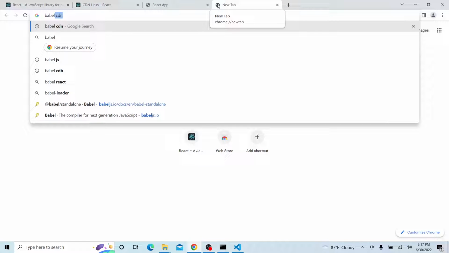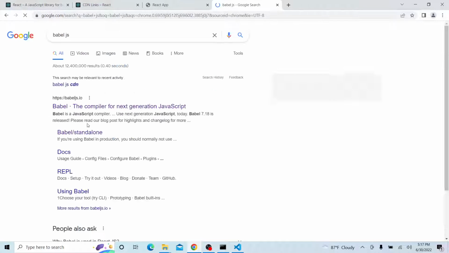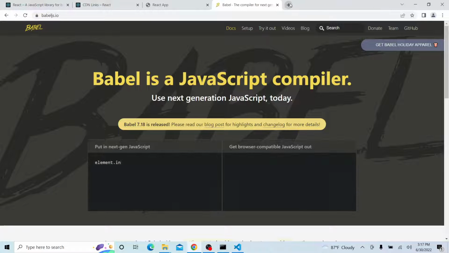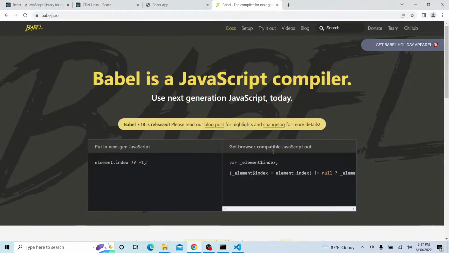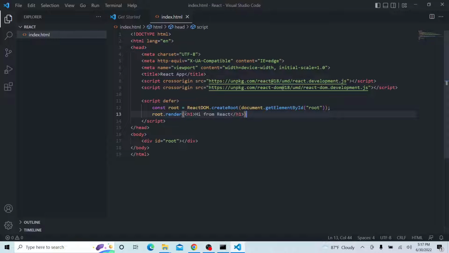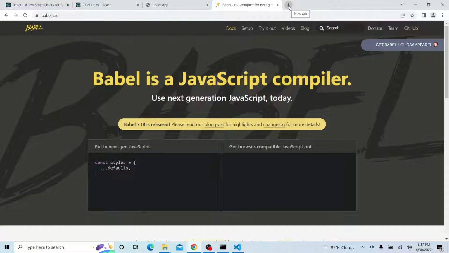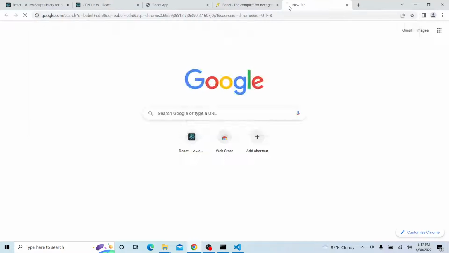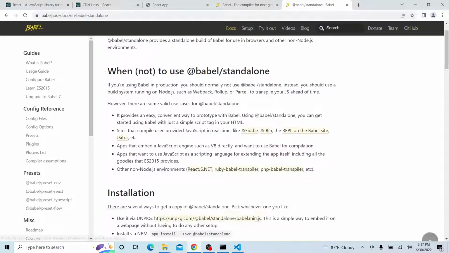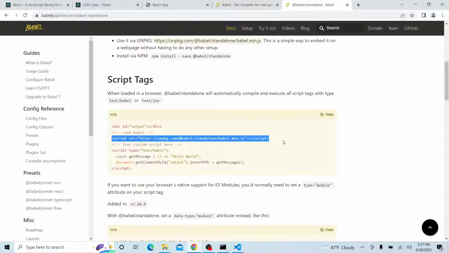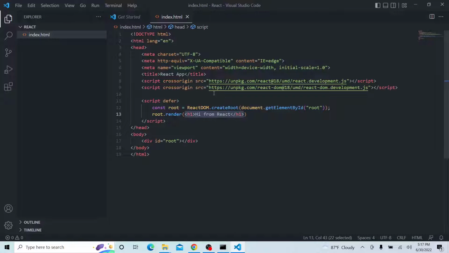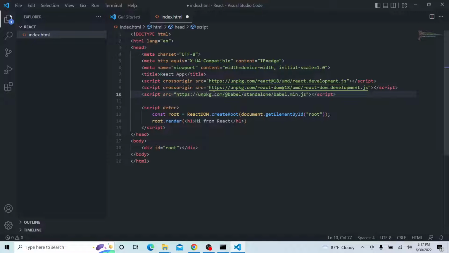We will use Babel.js. Babel.js is a JavaScript compiler that we'll be using. Even if React understands that this is JSX, the browser itself doesn't understand. To make sure that the browser understands it, we need some kind of compiler. So we will be using the Babel CDN. Here it is, and we'll just import it. Okay, so now we have imported this.